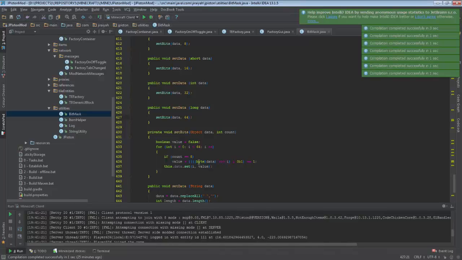Now, if the count is that we are getting 8, getting bytes, sorry. If it's 16, we cast it to short, okay? And instead of all of that, no, there is no other way. And if it's 32, we cast it to int. And if we are sending in long, then it's long, okay?